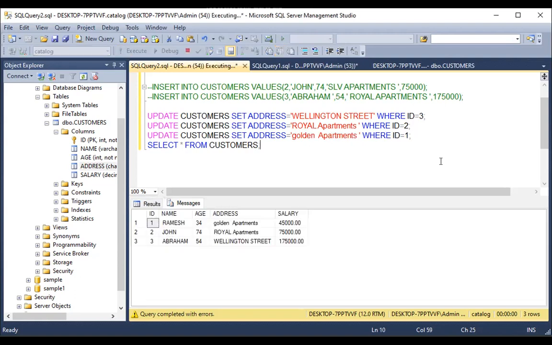We debug and execute the query and again see the results. For the value 1, there is Golden Apartments, so we can see the change. This is how updation always helps in making selective modifications.